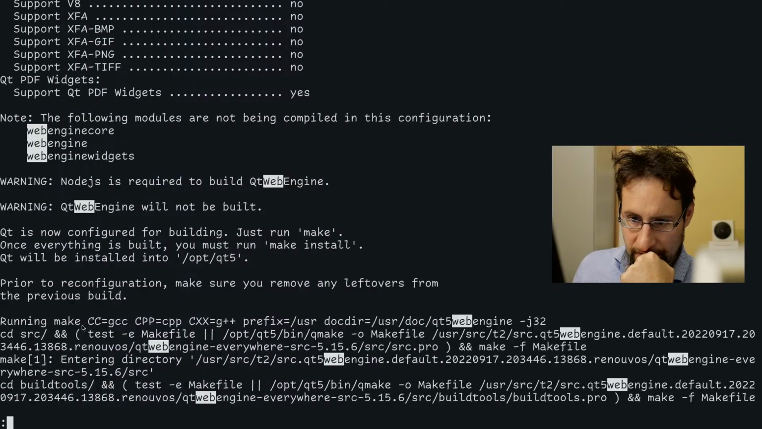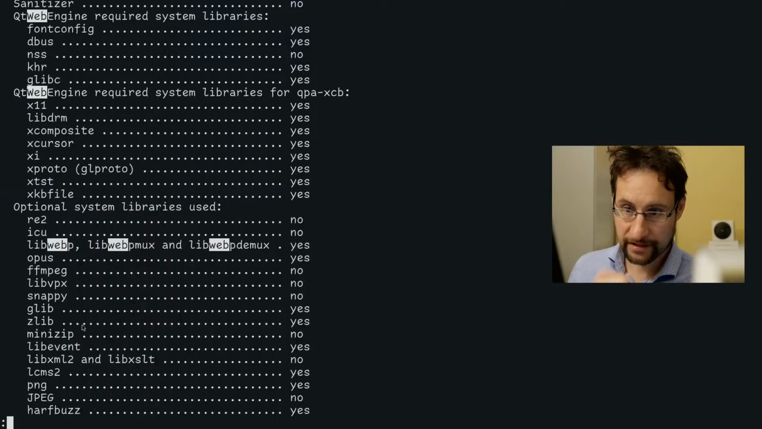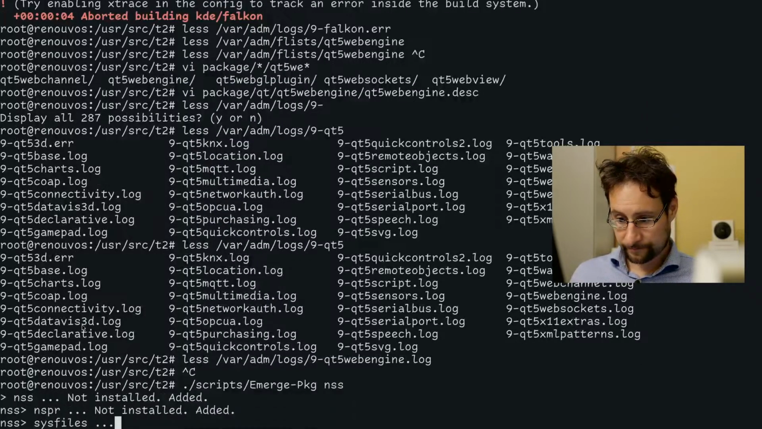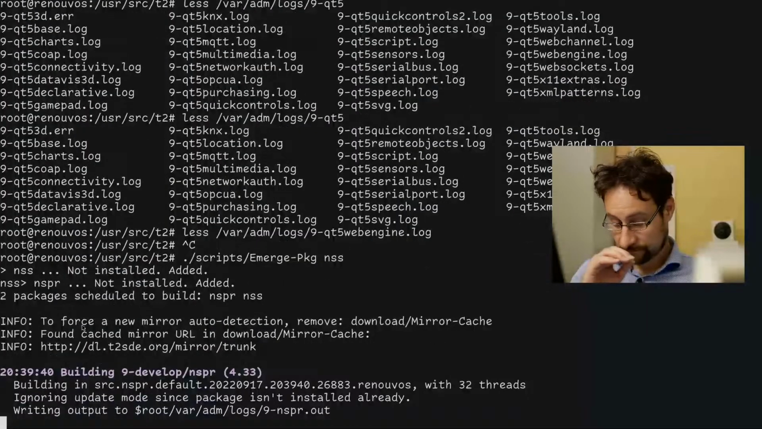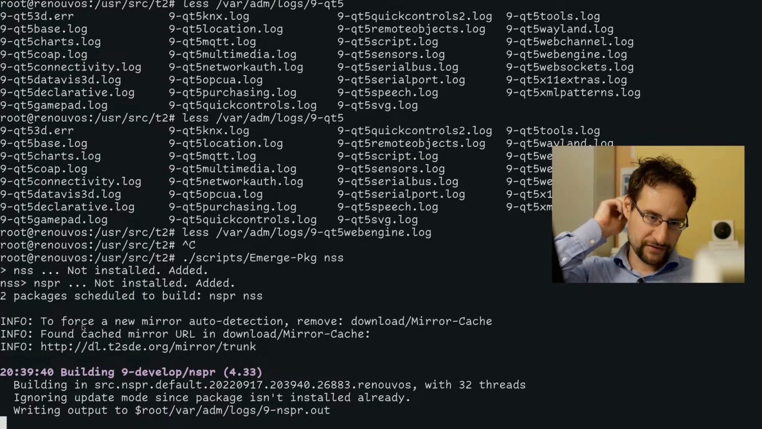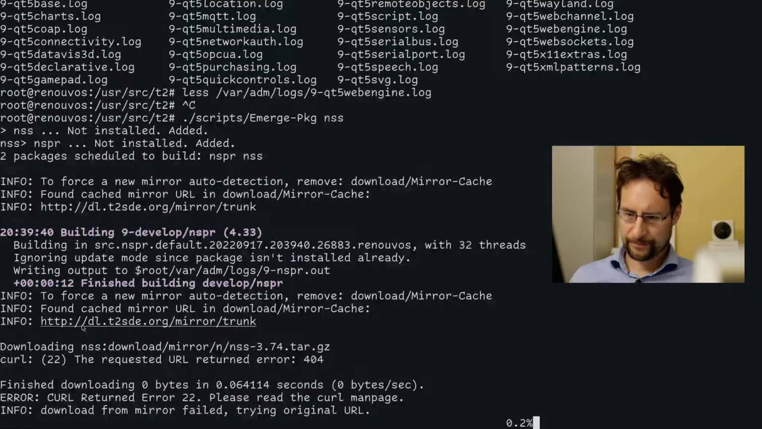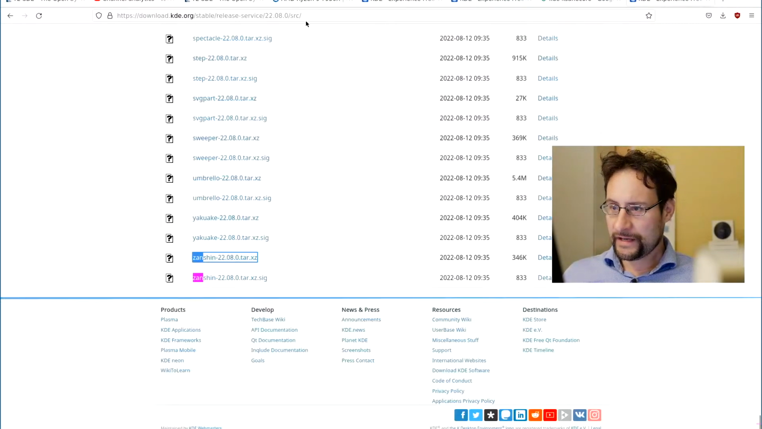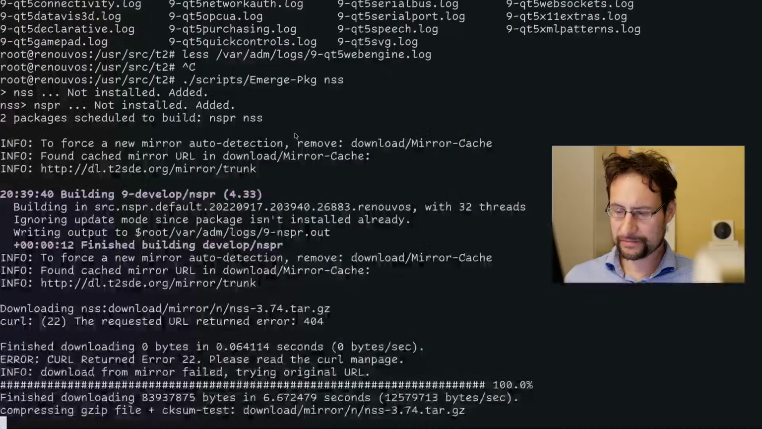And then the following modules are not being compiled in this configuration. Web Engine core here. Thank you very much. I mean, you had literally one freaking job. At least one of those packages didn't encode its library correctly. But yeah, 2022 and the Qt previously KHTML web engine stuff needs NSS. Yep. But anyway, at least most of the stuff is packaged.